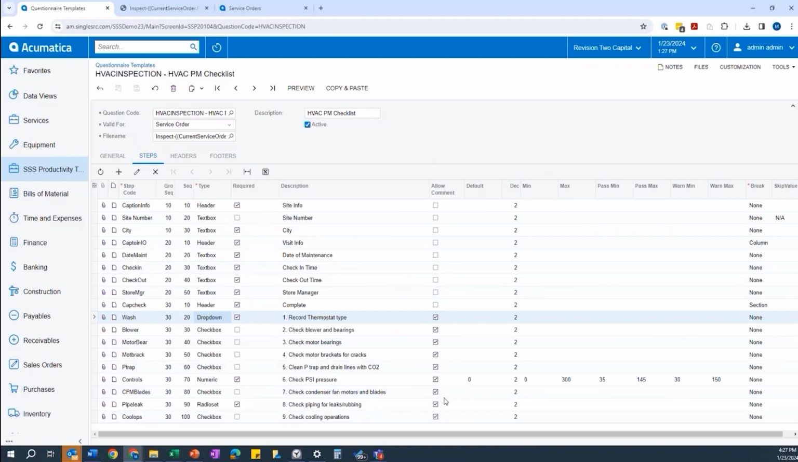So in this case, on the PSI pressure, we're looking for a minimum value of 0 and a maximum value of 300. So we're able to force the user to enter a value inside of that range.